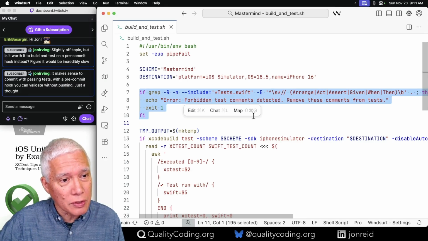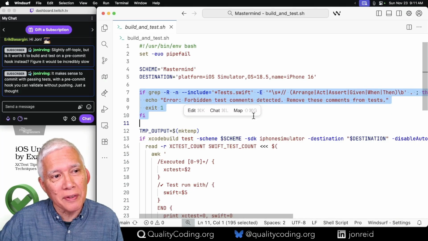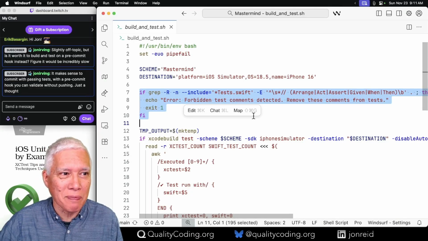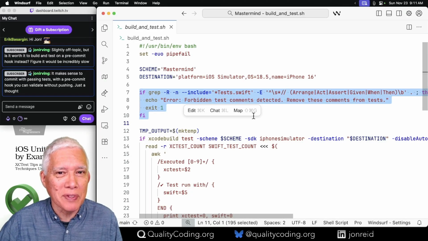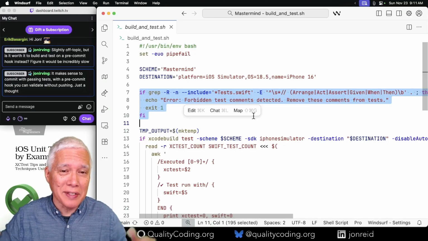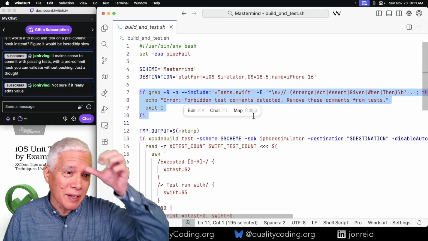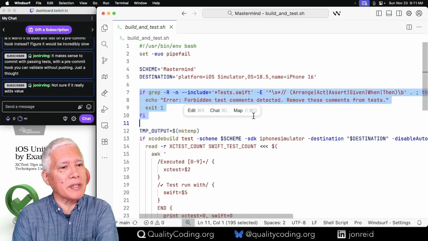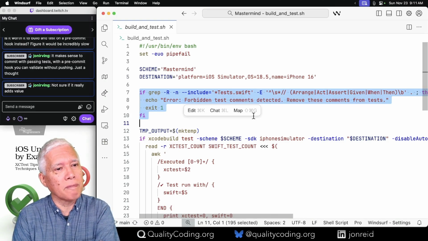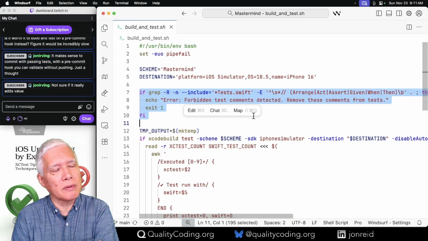Well, sure. It's another tool. Again, it sort of depends on not so much team buy-in. If there's a group making those decisions, the developers don't have a choice, right? But ideally, in a smaller team, you'd get buy-in. Makes sense to commit with passing tests. With a pre-commit hook, you can validate without pushing.